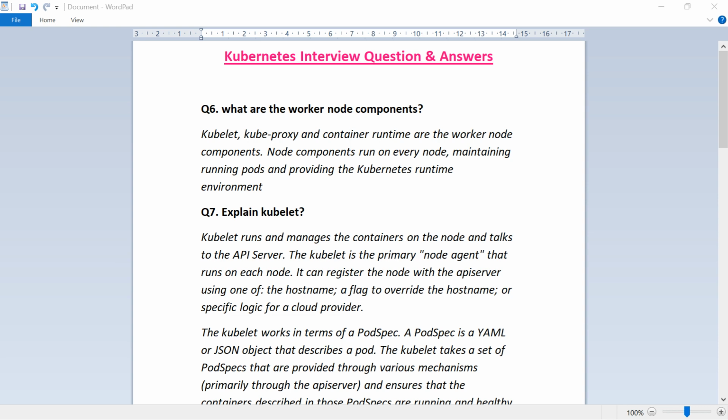Next question is, what are the worker node components? Worker node components are kubelet, proxy and container runtime. Node components run on every node, maintaining running pods and providing the Kubernetes runtime environment.